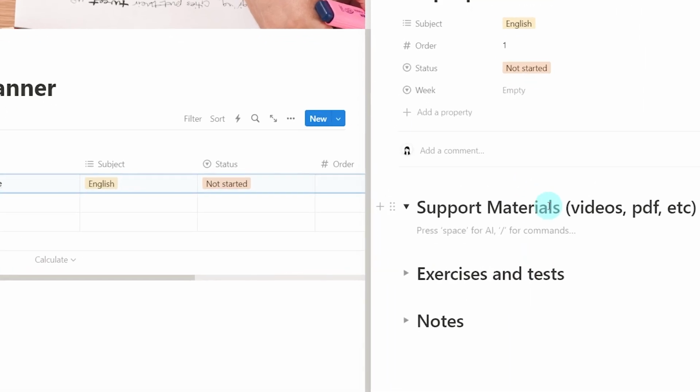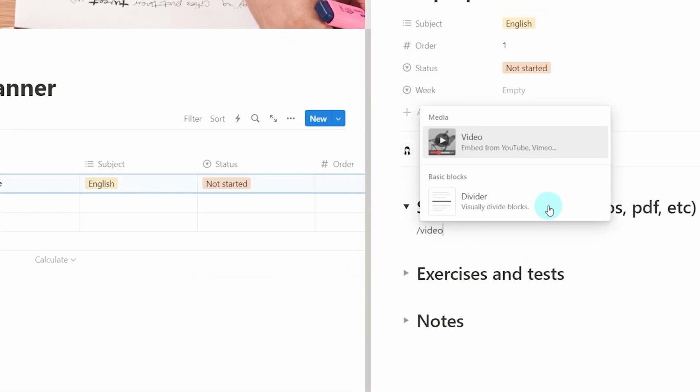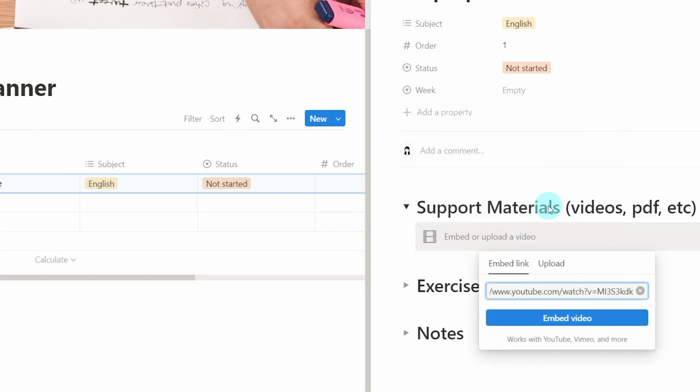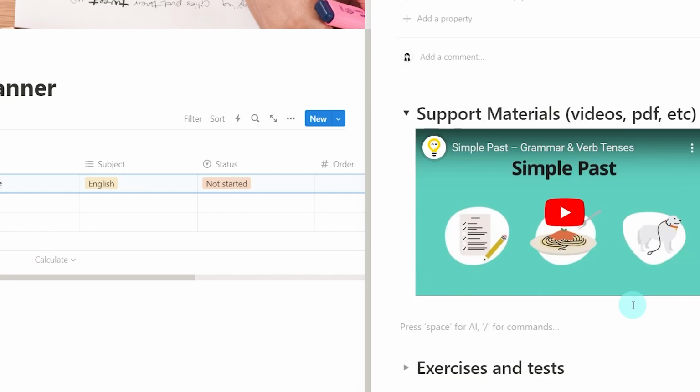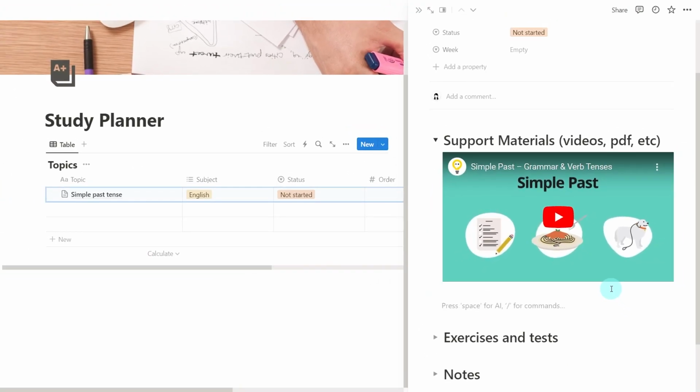To add support materials, you can use the /video command and then paste the link to a YouTube video, for example. Alternatively, you can directly paste the link and choose the embed video option.